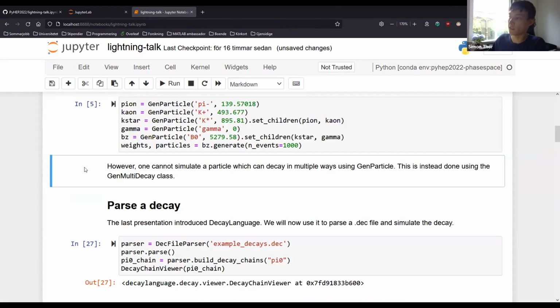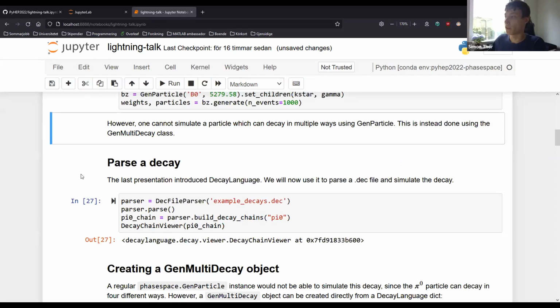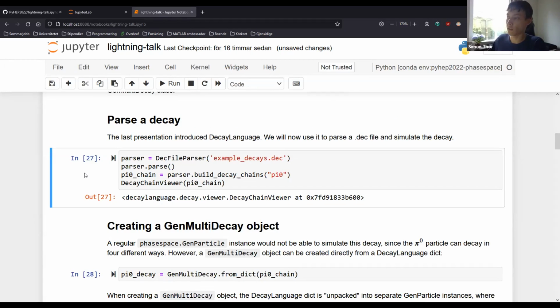The problem with this is that it works quite well, but you can't simulate particles that decay in many different ways, so when you have multiple decay chains for a single particle. So this is something that I've added.